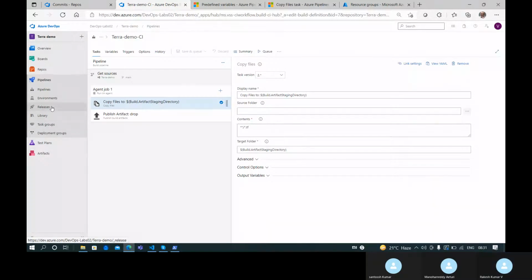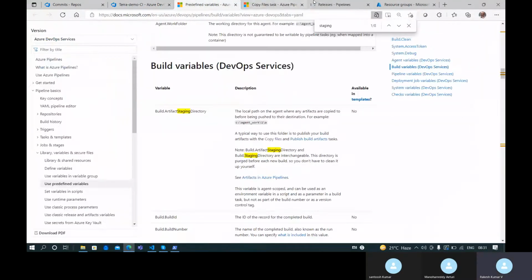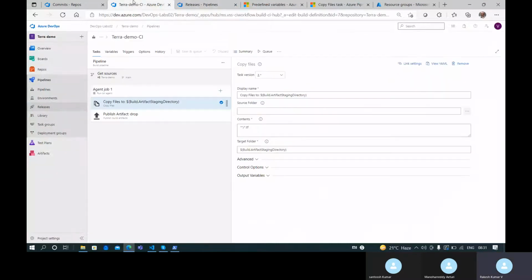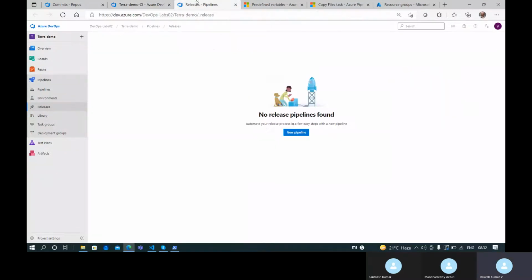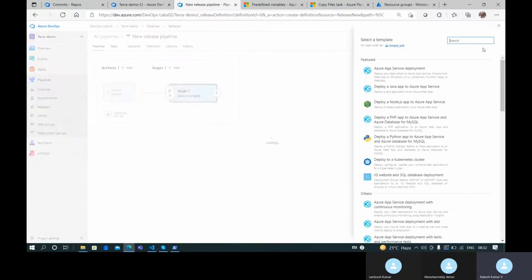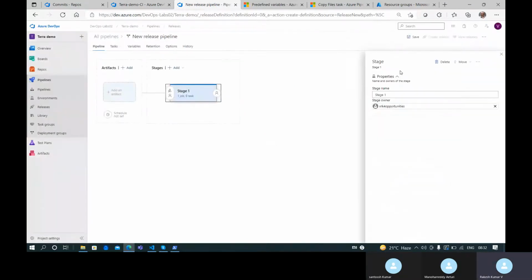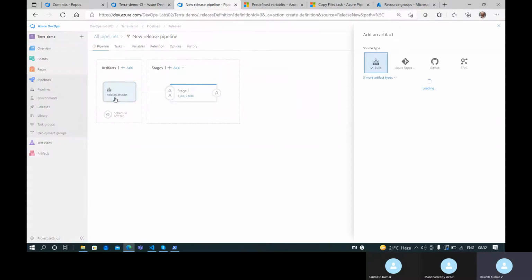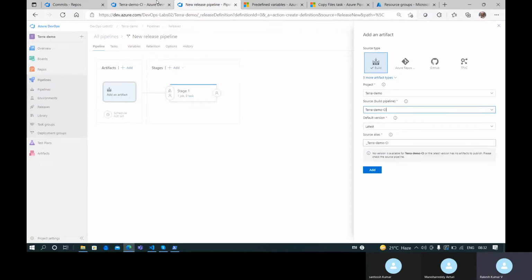Now this is good to go. I will go to a release pipeline. Most importantly, I'm framing my steps in my mind. Okay, so here we need to pick the build from a pipeline. This is a pipeline, right?